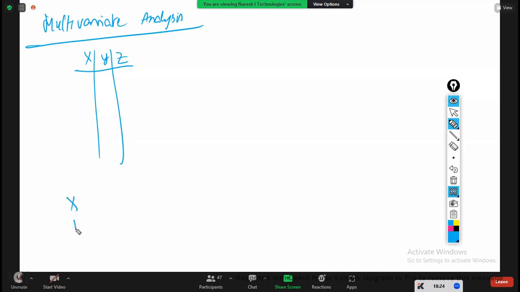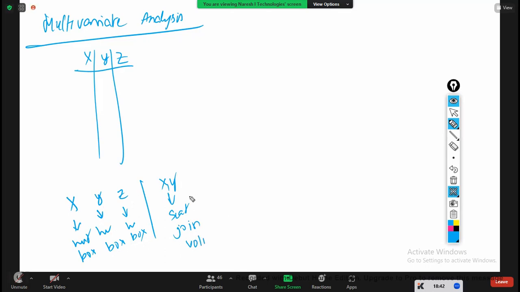For X, you are going to apply a histogram and a box plot. For single Y, you are going to apply a histogram and box. For single Z, you are going to apply a histogram and box. For a combination of X and Y, taking any 2, you are going to apply the scatter plot, joint plot, or violin plot, all these things.